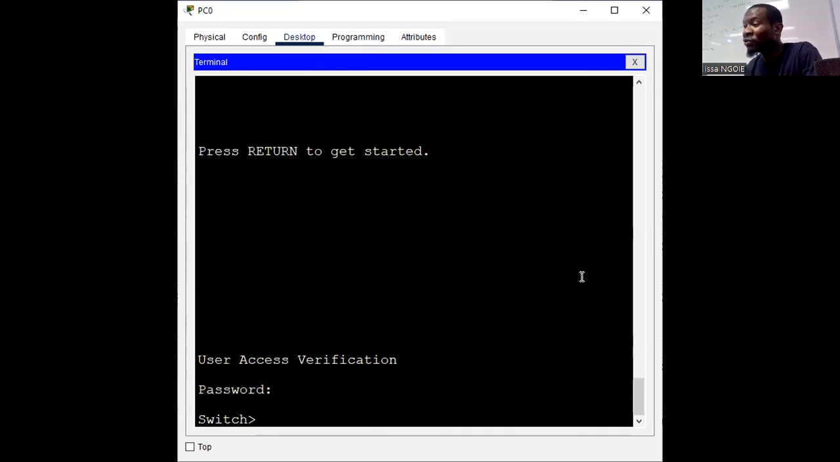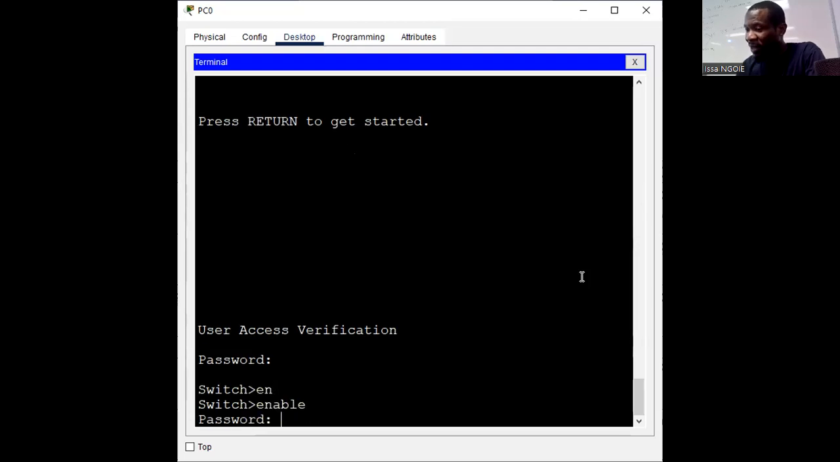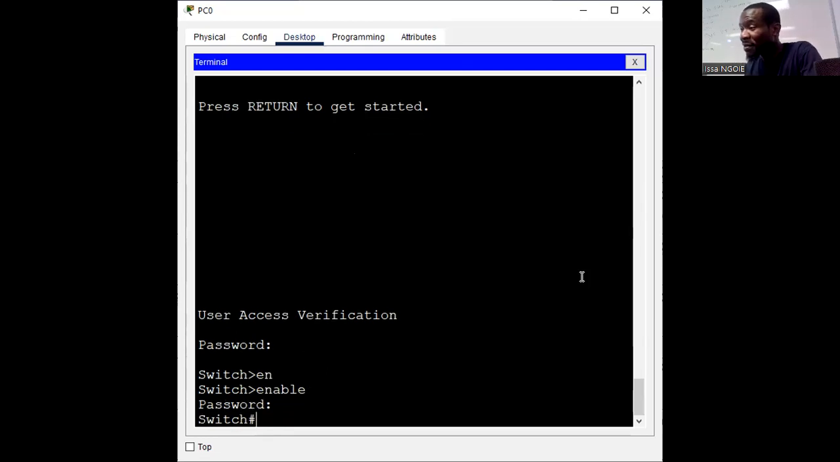From here, you can now try to configure your device by typing enable. Press enter. It will ask you for the password. I told you that password is for stopping somebody from moving from user mode to privilege mode. And that password was what? It was class. You type class. Don't forget, you cannot see it, just type.